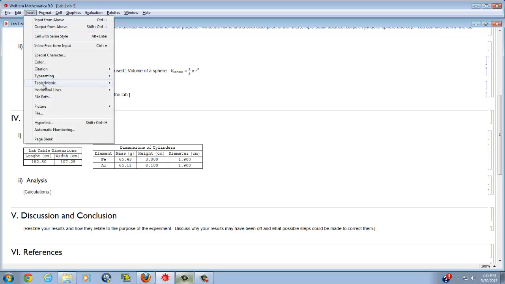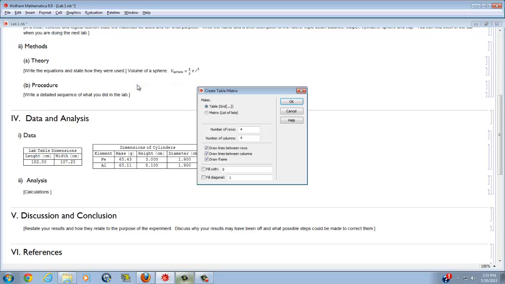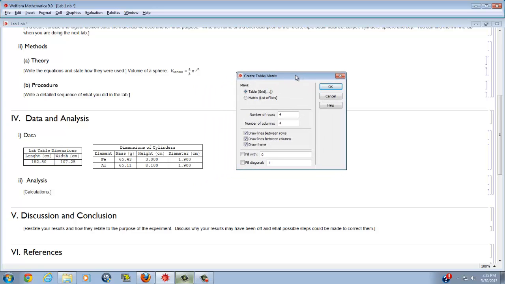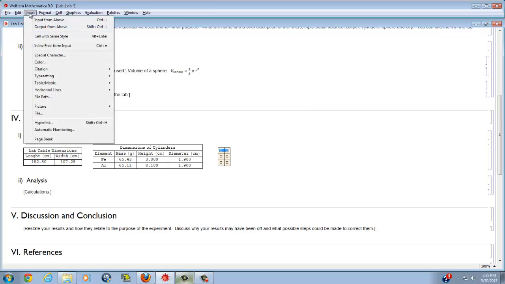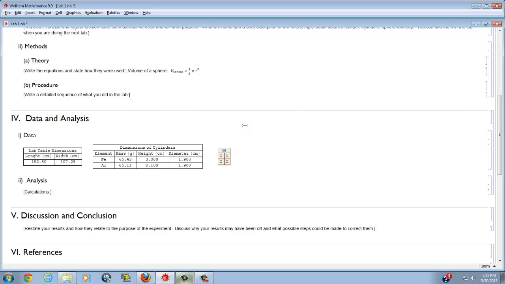We're going to insert another table, new table. This one's going to be for our mystery sphere, which at first we didn't know what it was made out of. So we're going to have 3 rows and 2 columns. Press OK. Again, we're going to span that first row. So Insert, Table, Matrix, make spanning. And now we're going to write dimensions of mystery sphere.